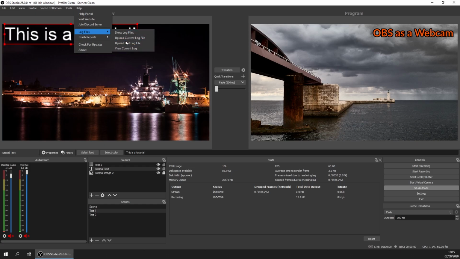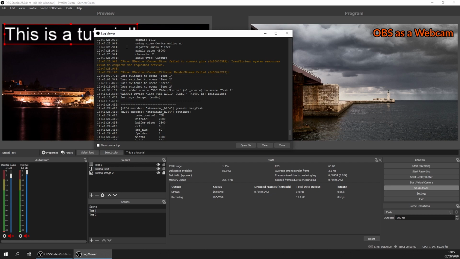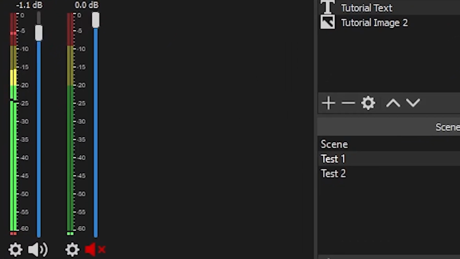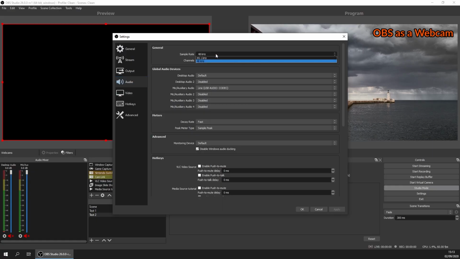There's a log viewer included, facilitating the troubleshooting of any issues. You'll find this under the help menu, logs, and view current log. The audio mixer level meters were improved to run at an update rate of 60 Hz up from 30 Hz. Now you'll see your audio levels respond better and update more smoothly. Other changes include the default audio sample rate is up to 48 kHz from 44.1 kHz.